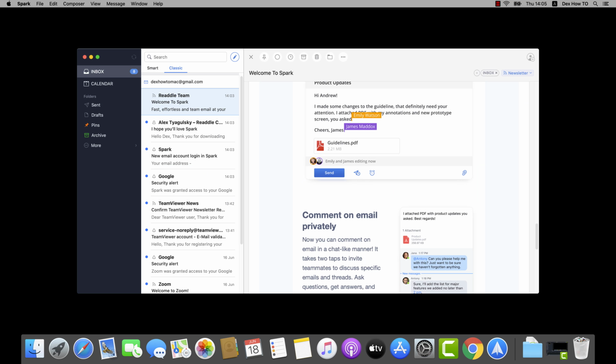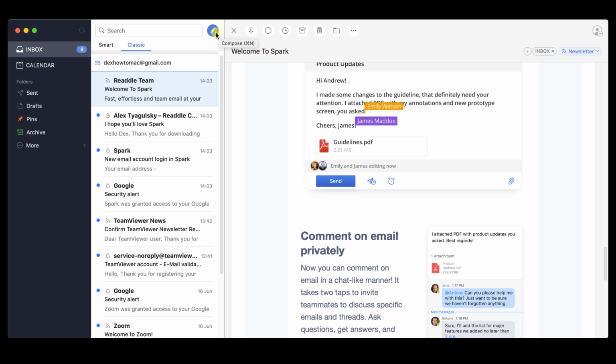How to send email on Spark Mail for Mac. In this video, I will show you how you can send emails on the Spark Mail app on MacBook. To send a new email, just click on the Compose button from the top.